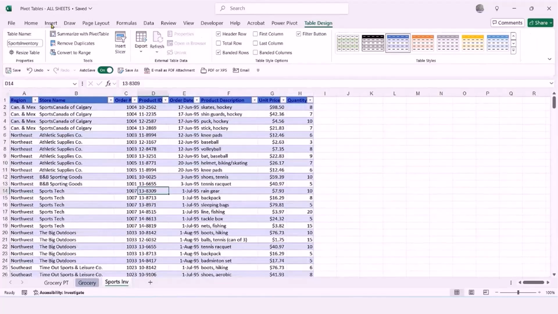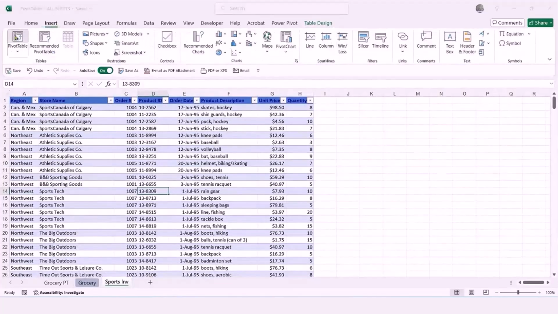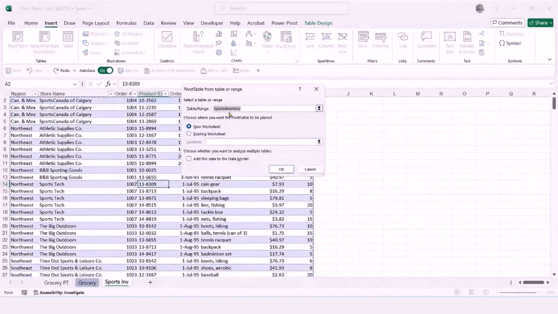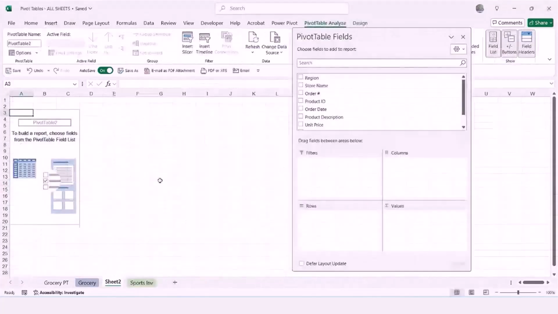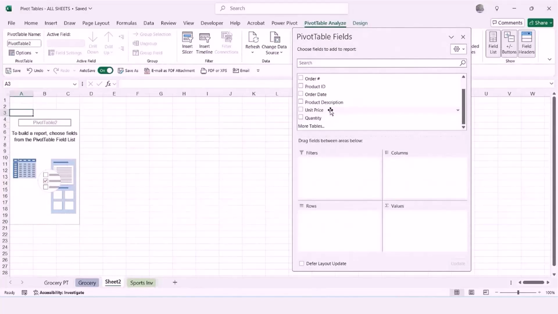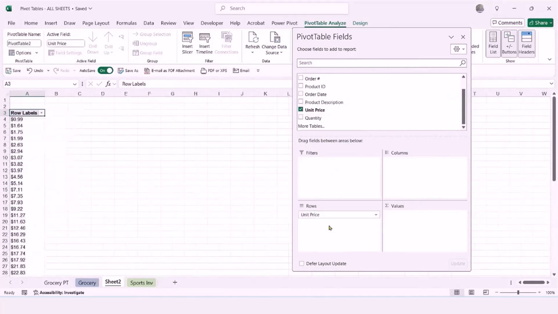So if I go over here to insert, I'm going to say pivot table. There's my sports inventory, new worksheet. And then boom, there I am. And now, once again, let's go ahead and start off with my unit price. Now, let's say, for example, I accidentally move one of these into the wrong cell. I'm going to go ahead and move unit price to rows. And just notice what it did. It's like, oh, that's not exactly what I wanted. So I'm going to move that out.